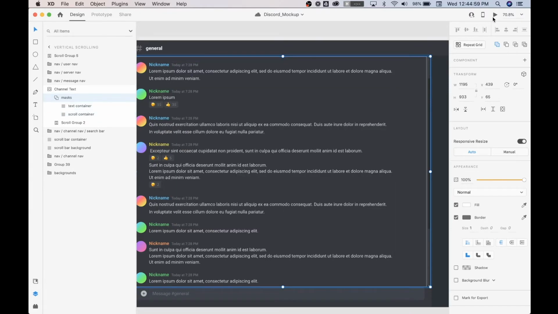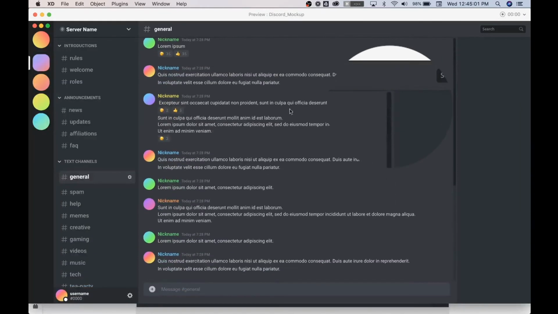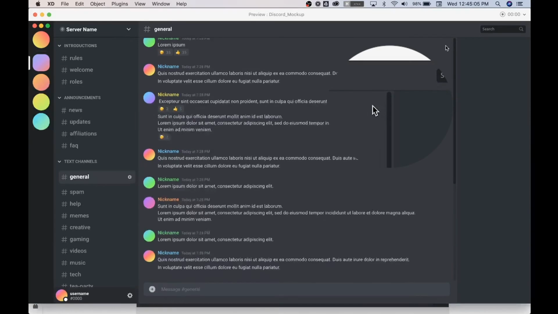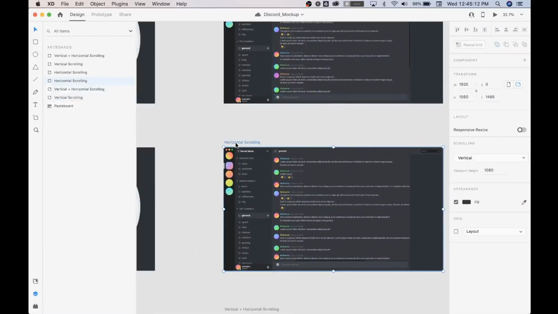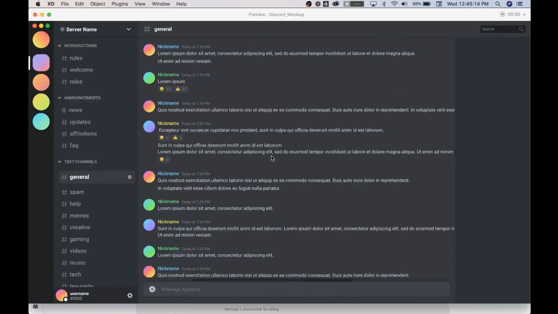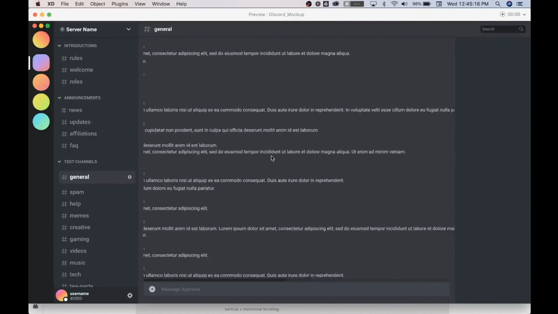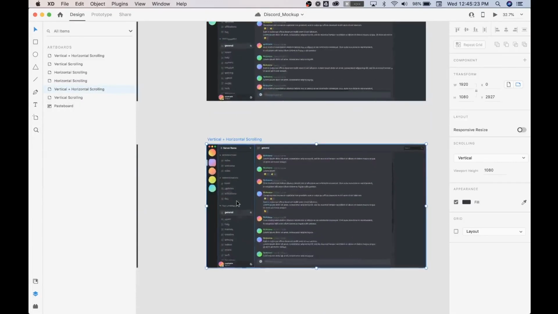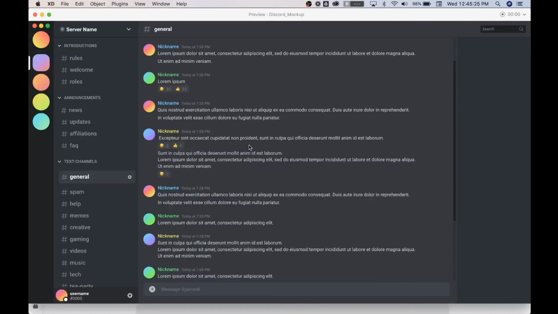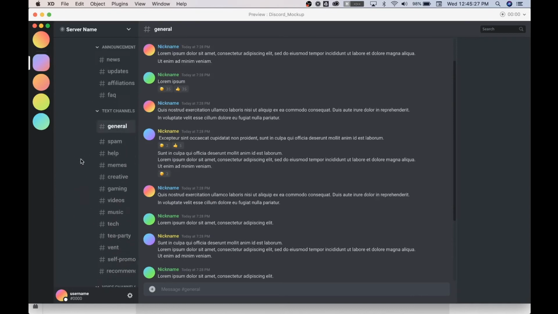So if we preview it, we can see that it disappears around that curved edge, and it doesn't disappear behind the channel nav. And now if we go down to horizontal scrolling, in this fake mockup, I have the text going off the page using the same masking technique and grouping the scroll bar within the text box scroll group. And then down here, I have another fake mockup that shows vertical and horizontal scrolling all in one place.